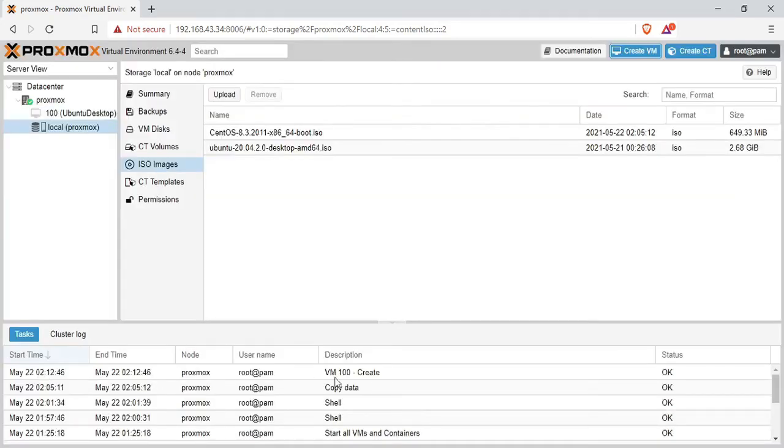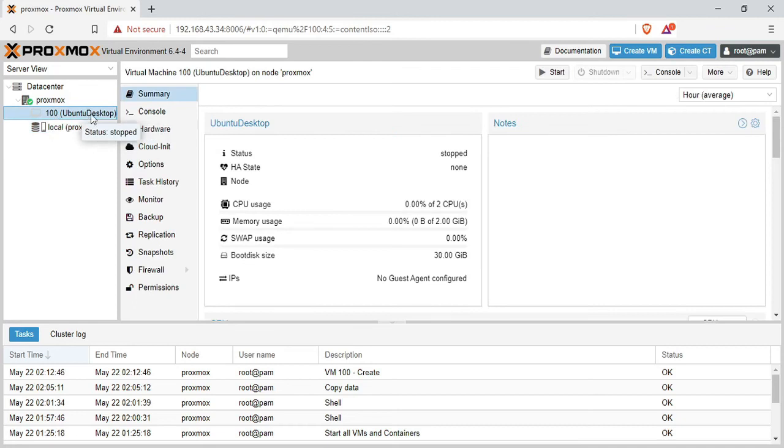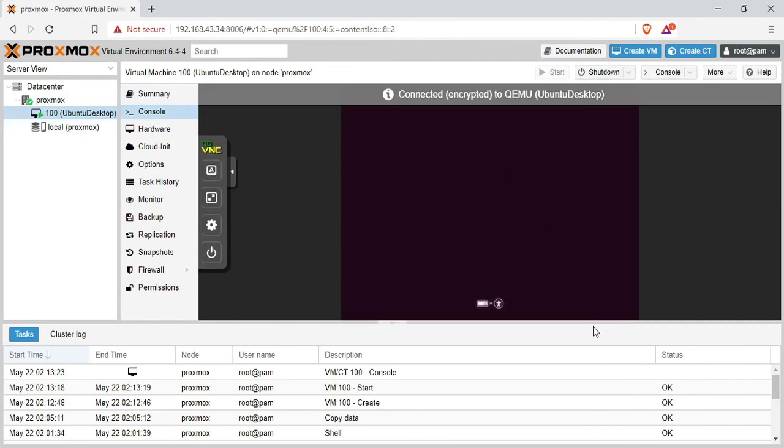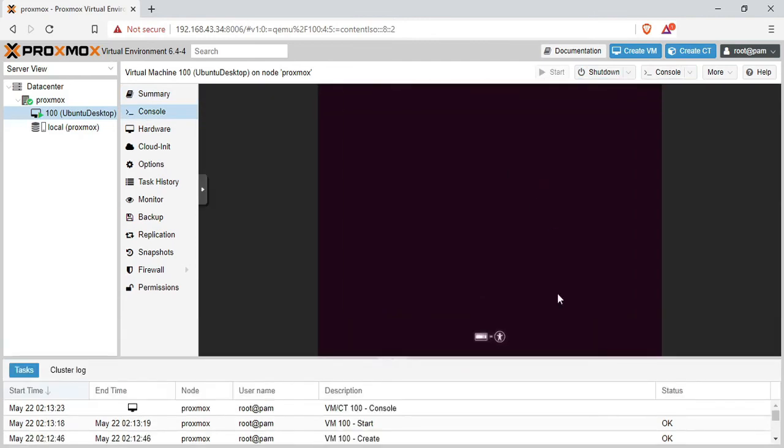In the logs, you can see VM 100 is being created. So here is your first VM. The VM ID is 100, and the name is Ubuntu desktop. I'm going to start this VM. Click on Start, and now click on Console. So you have successfully started your first VM. And now we are going to install the operating system for this VM.